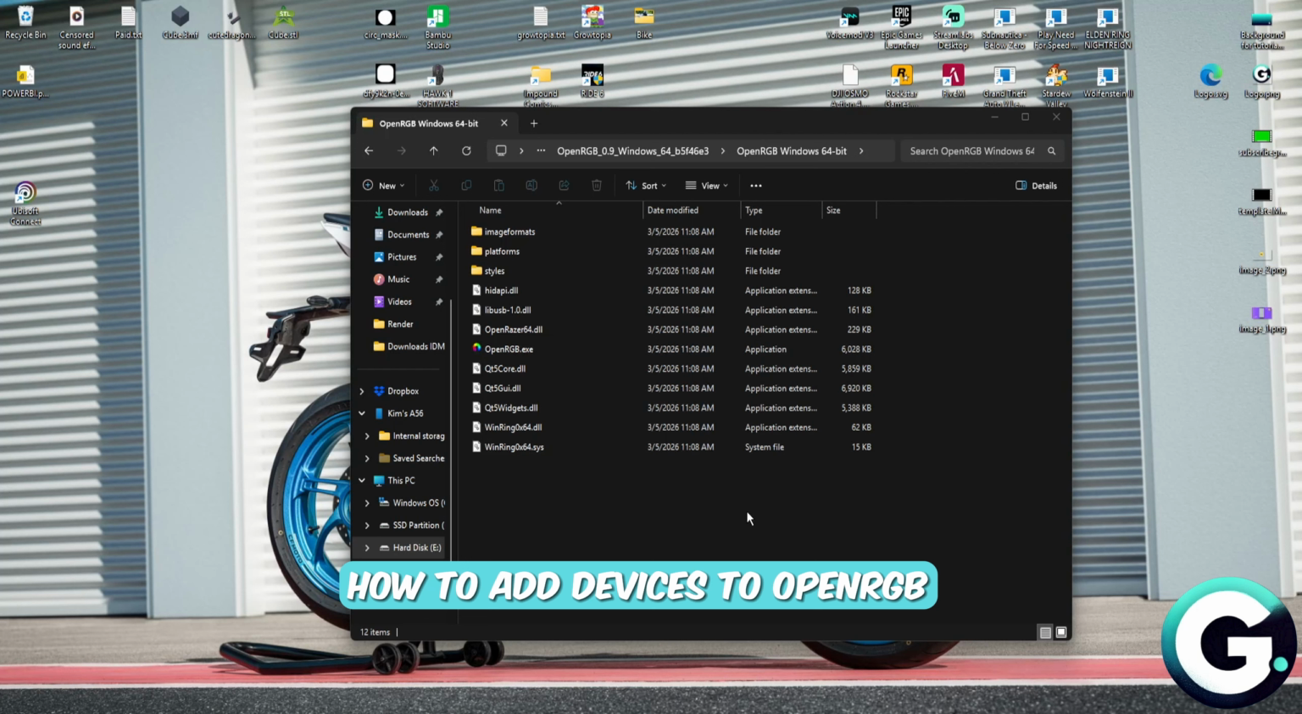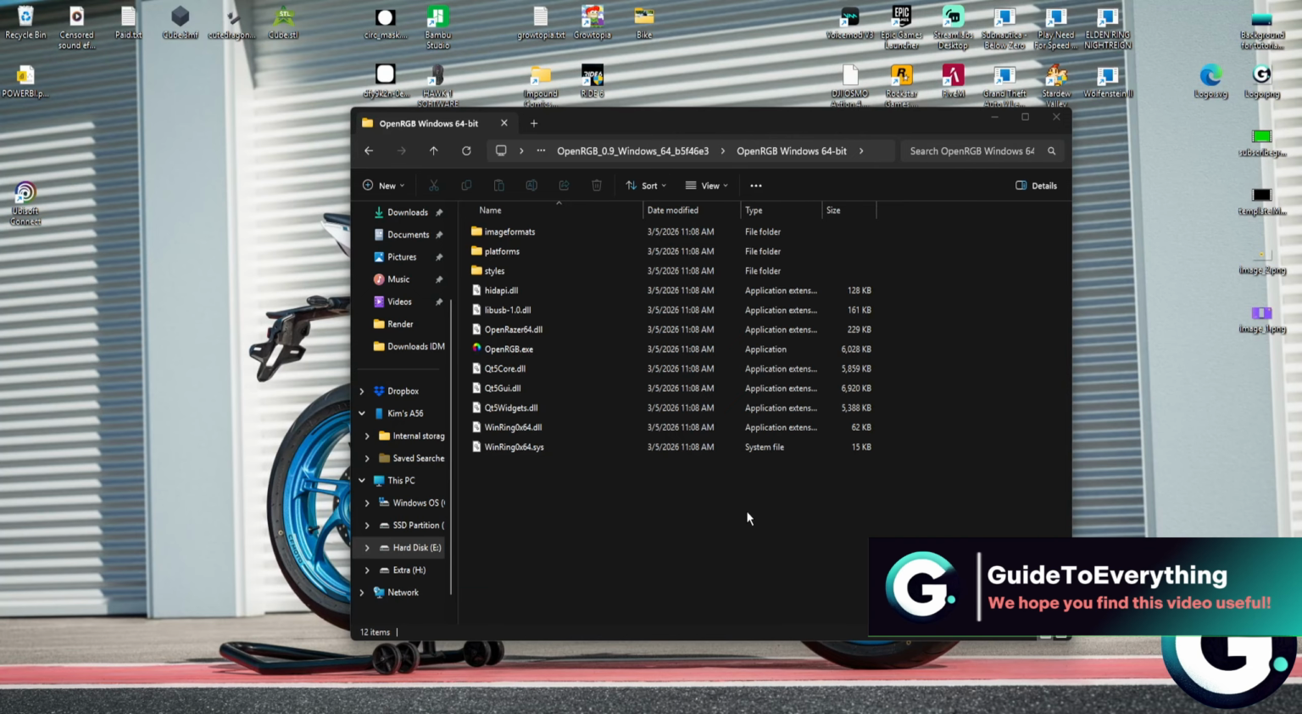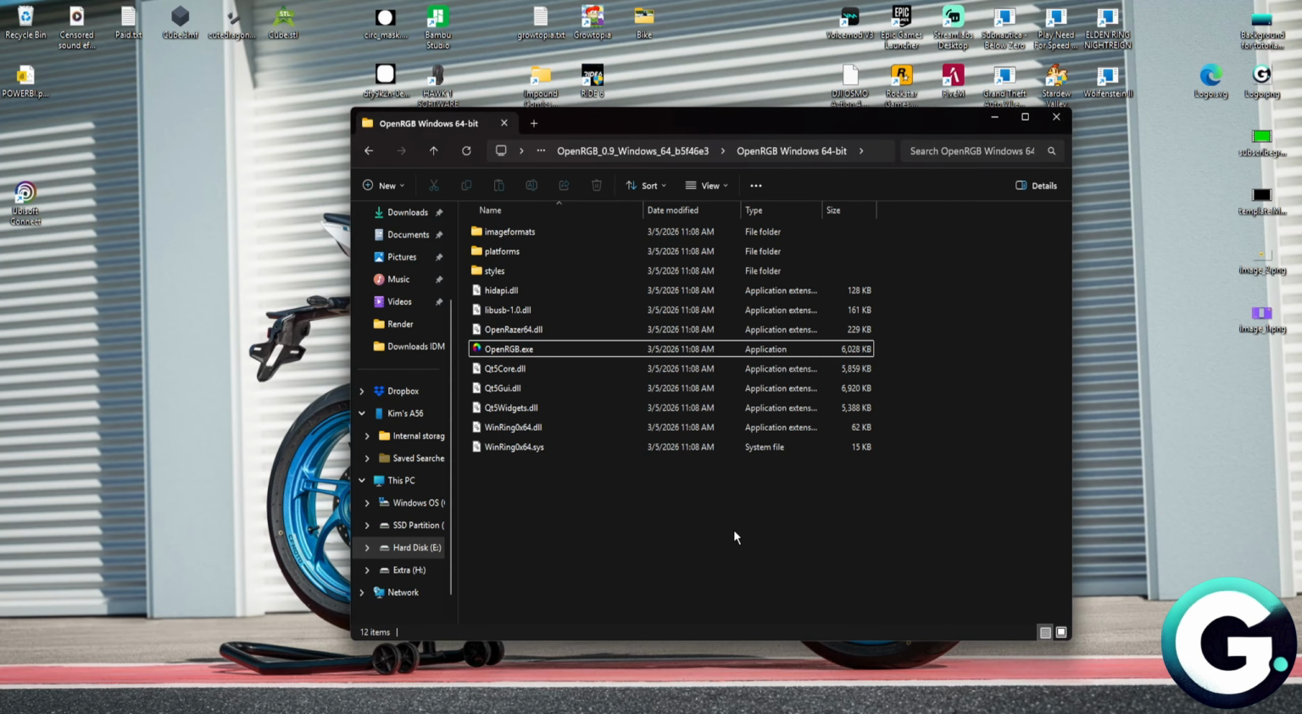In today's video, I'll show you how you can add devices to your OpenRGB application. Basically, it's really necessary to open the application as administrator if this is your first time doing it or if you haven't done it before. This way, it will allow the OpenRGB application to install some additional drivers, so it would be a lot easier for OpenRGB to pair up with your devices.